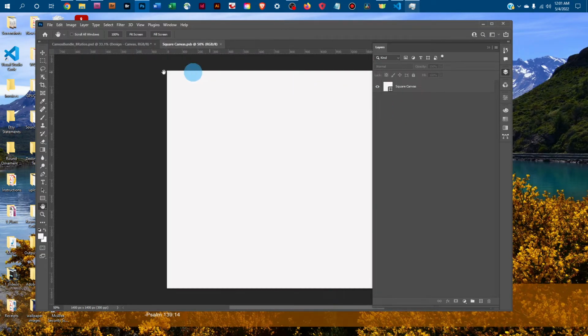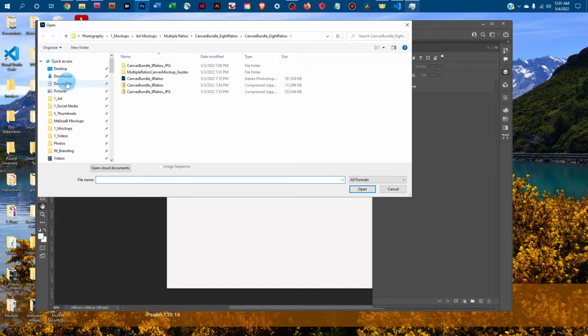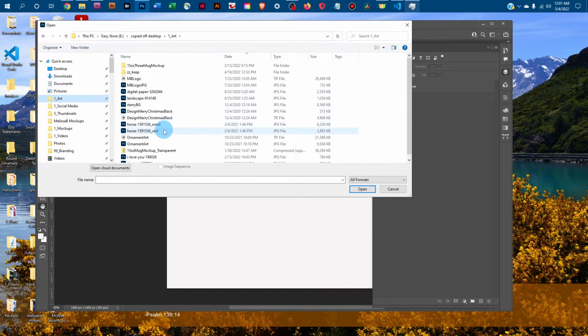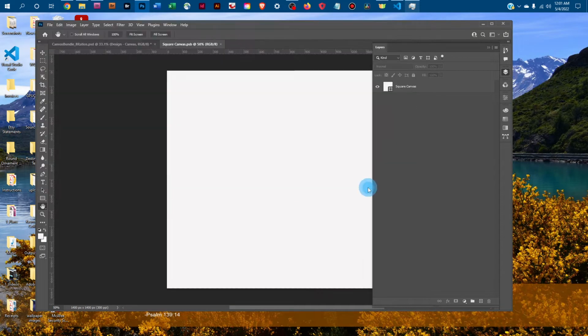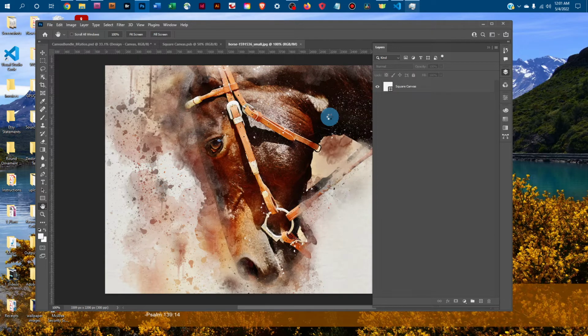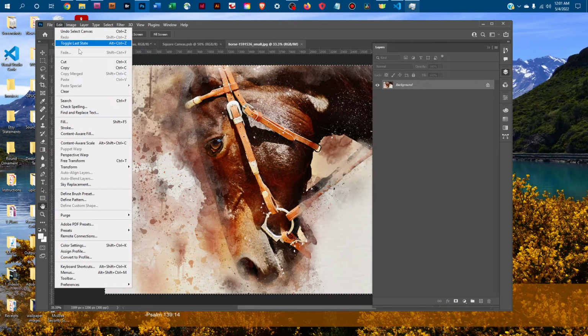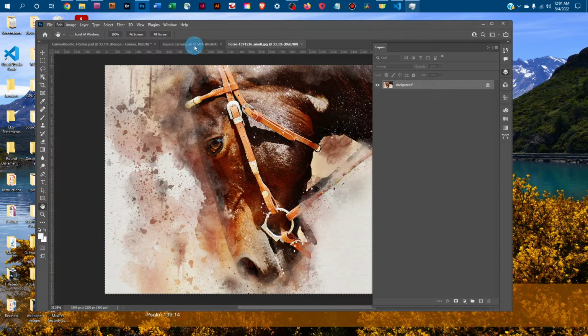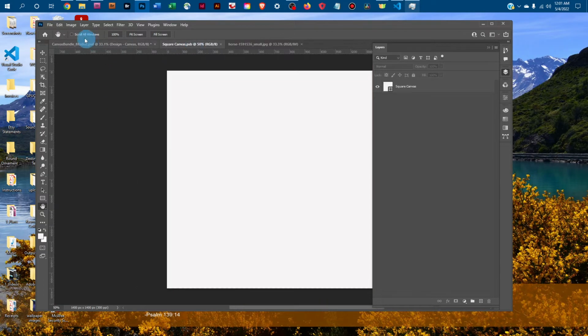the smart object. And now you just want to copy and paste your design. So we'll go to File, Open, and then find the design. And then go to Select All, and then Edit, Copy, and click back on the Smart Object tab, and then click Edit, Paste.